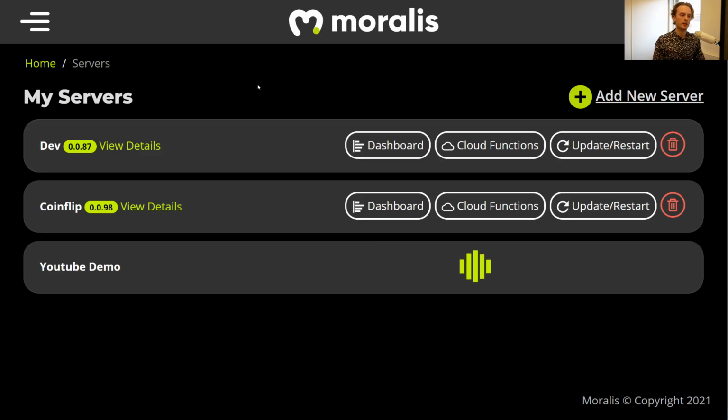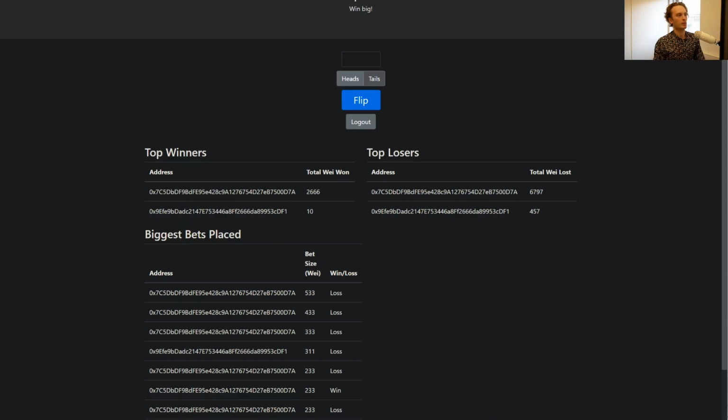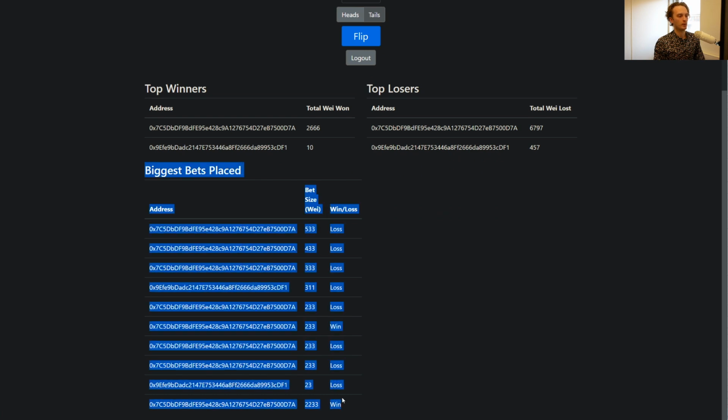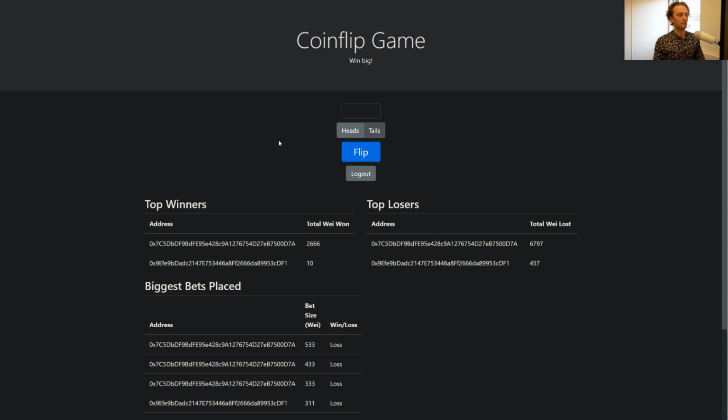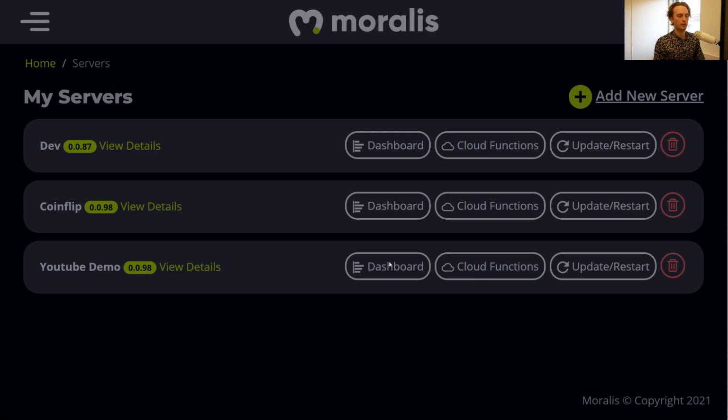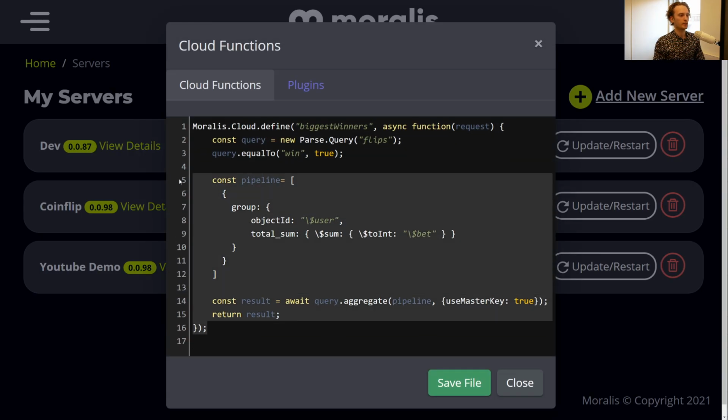And now you can also think about, okay, what do we need to do if we want this to be the opposite? If we want to summarize all the losing bets, so that we create this biggest losers table as well. Top winners, top losers. And then finally, we'll talk about how we do this biggest bets placed. Let's see if it had compiled. There we go.